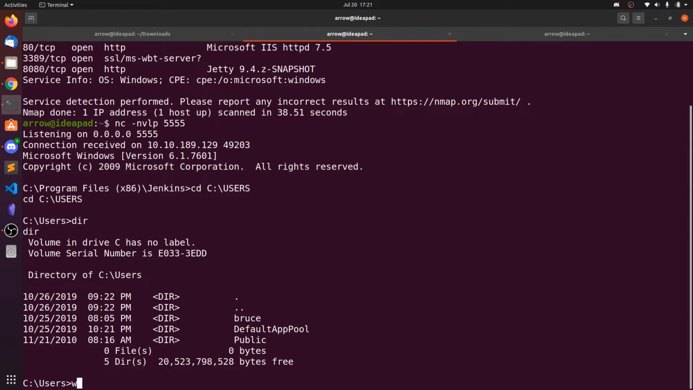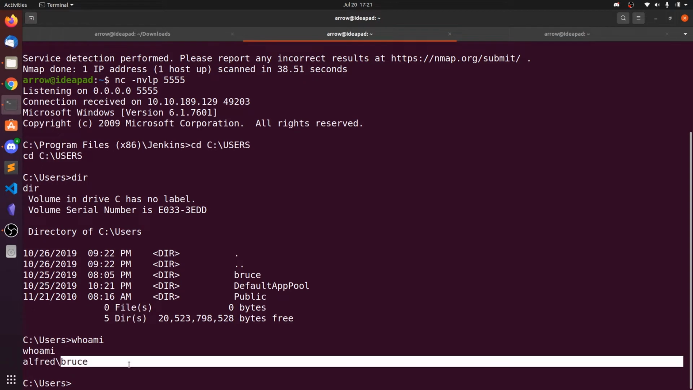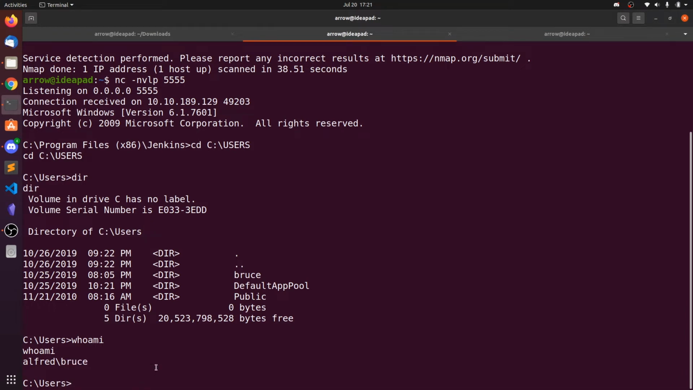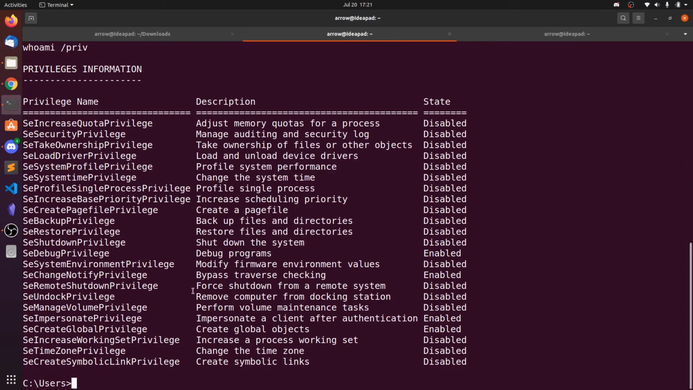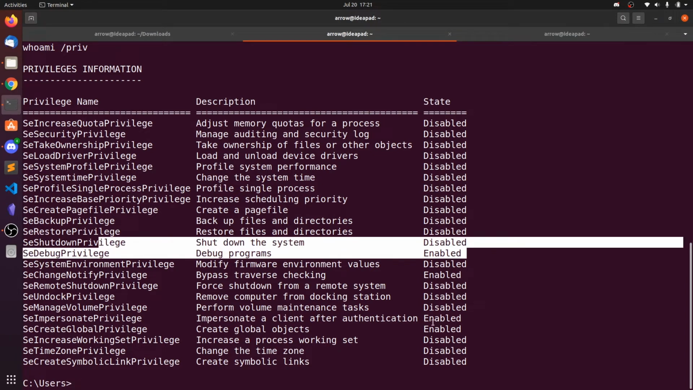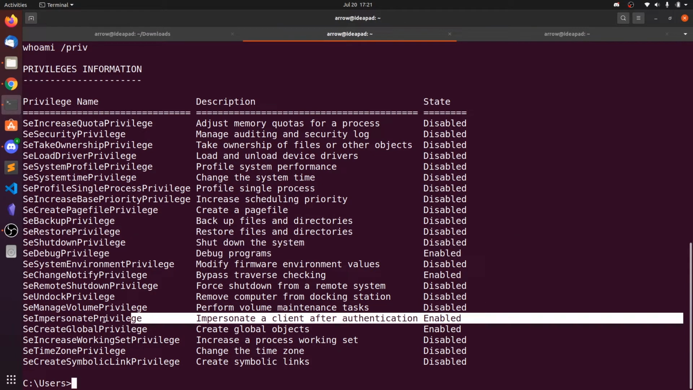For users, there is a Bruce user, only Bruce. I don't know why there is no administrator, and we are Bruce. You can go to the desktop and fetch the normal flag, user.txt. Now let's run whoami /priv to see what privileges the user has. Only SeDebug and SeImpersonate privileges have been enabled. We can take advantage of these tokens, and with the elevated tokens we can execute a command.